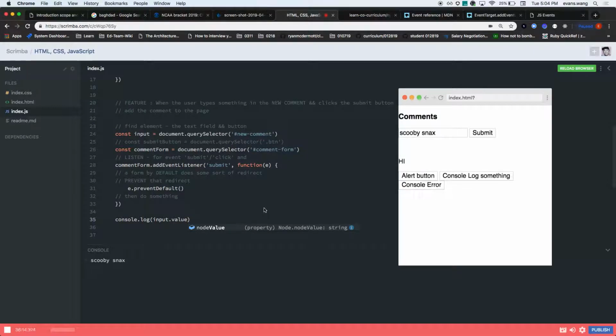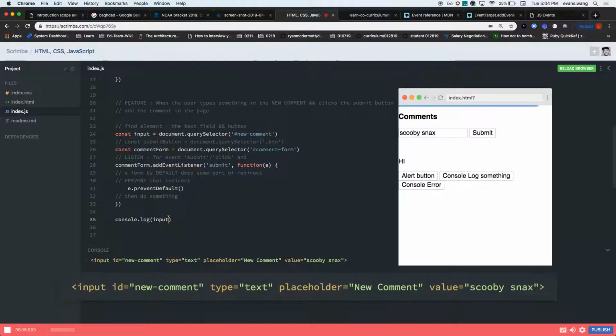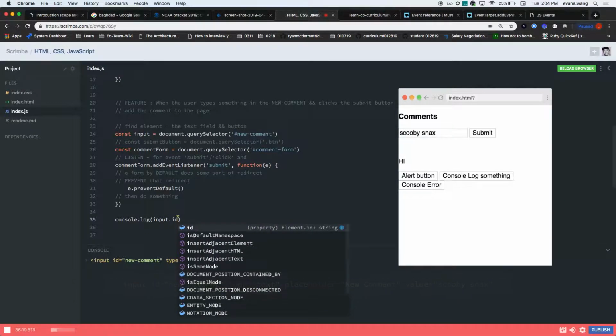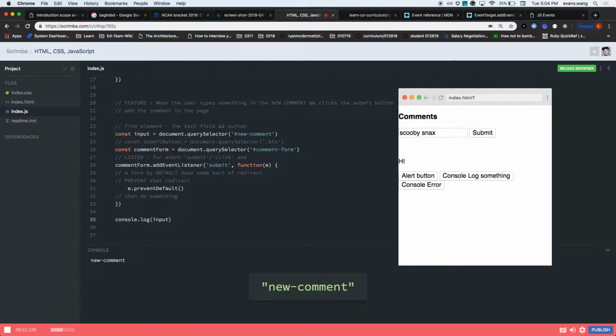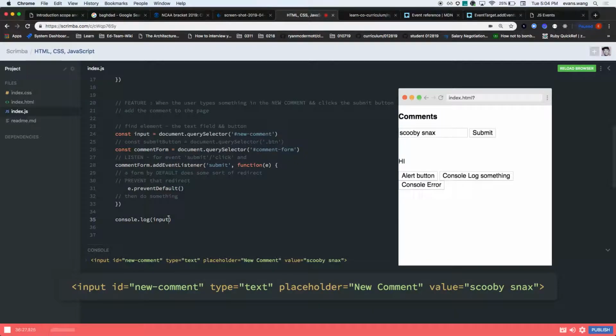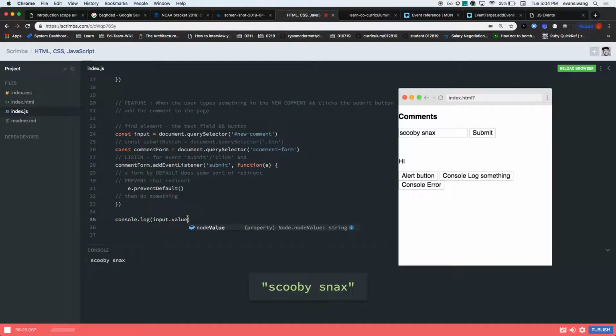Scooby Snacks. That's crazy. What about the ID? What about the type? So I can ask for its value. Is that what I really want? Do I want the input? Do I want its value? Great. So I have the value of the input here. What if I changed it? Let me log what the input is right here. Cool. So I hit submit, what's the value?